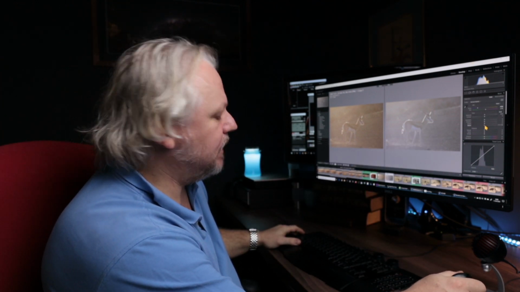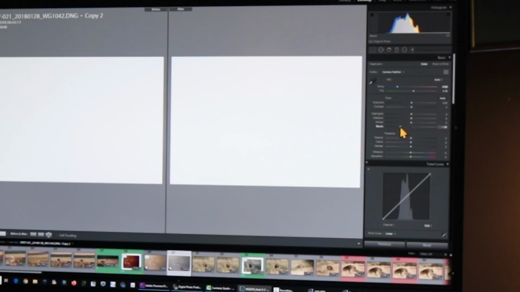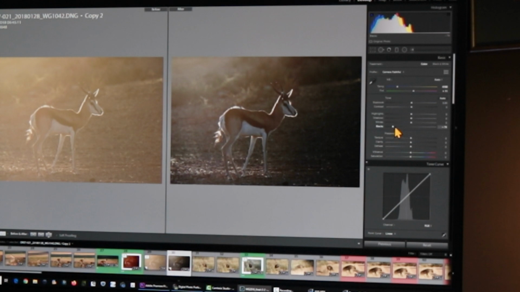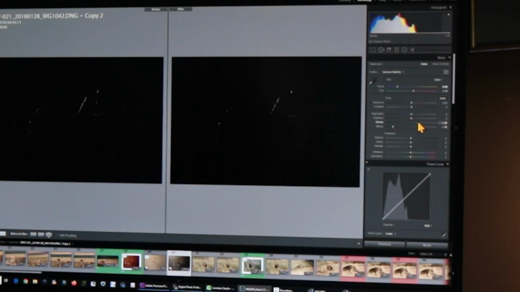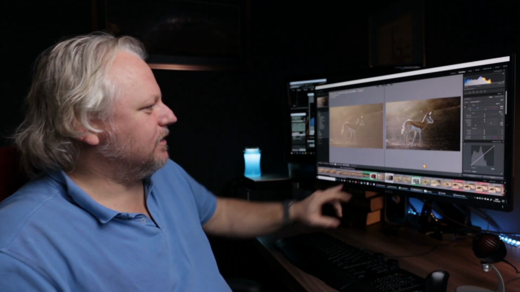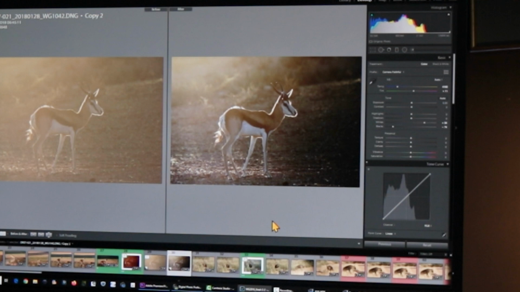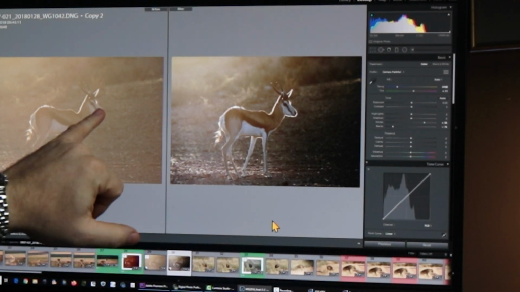Now, if I come down to the black slider and I slide in until the black point is reached, about there, and I slide over until the white point is reached, about there, you can see that the image is not that different to what it was before. It's a much easier base to move forward to the next step, which is color corrections.